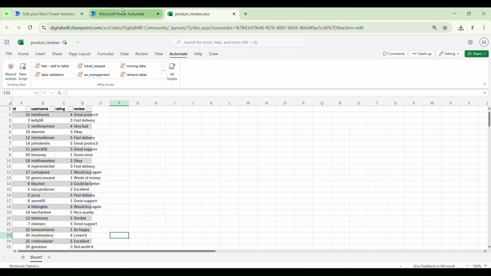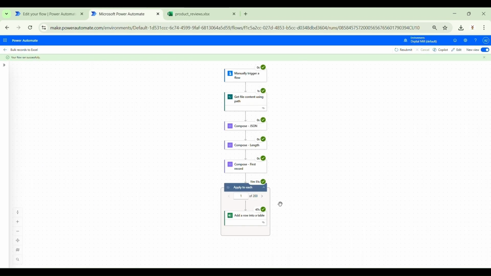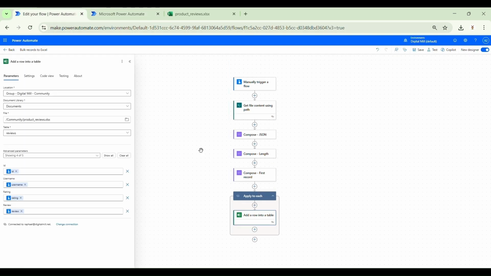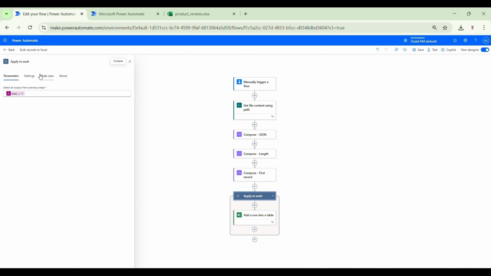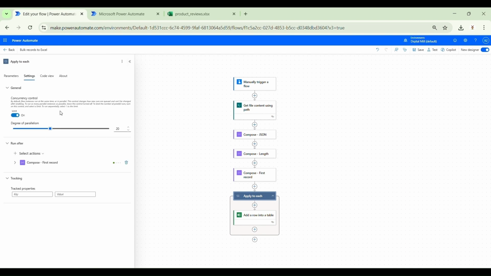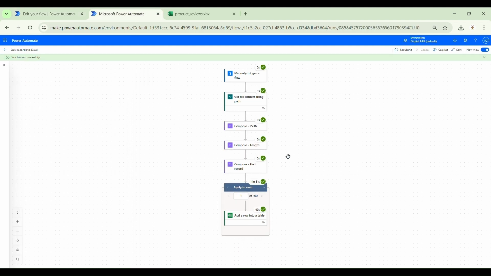But the problem is, if you come here to the flow run page, you see that this process is taking almost 12 minutes to loop all of these 200 records. And actually, we are even working here in the apply to each with this concurrency control. So we are basically running 20 loop iterations at the same time, and it's still taking close to 12 minutes to finish all of these 200. Even if you increase the speed of this task 10 times, it would still be very time consuming.